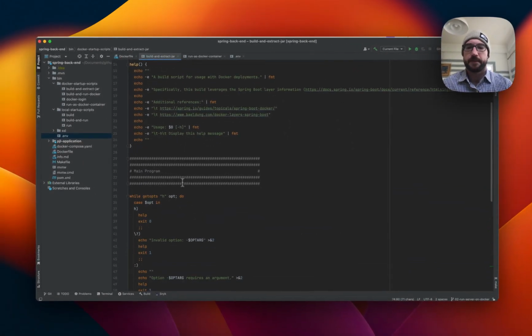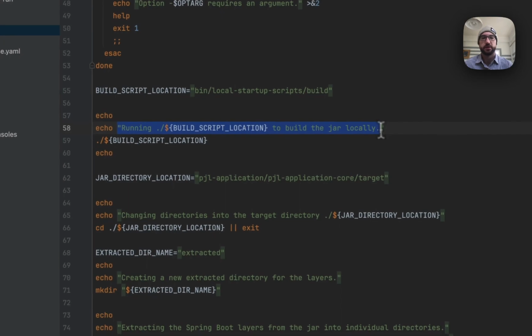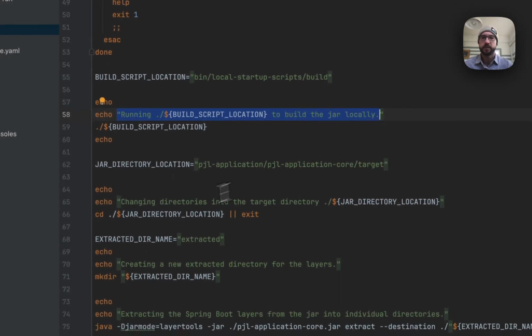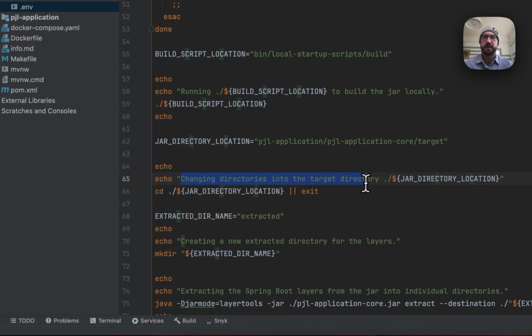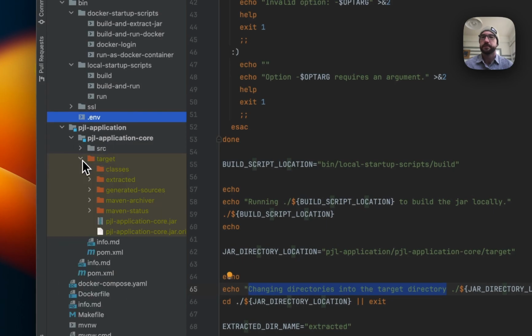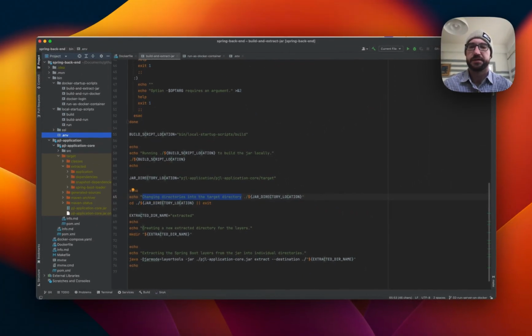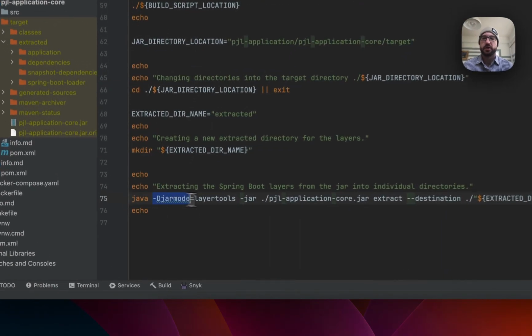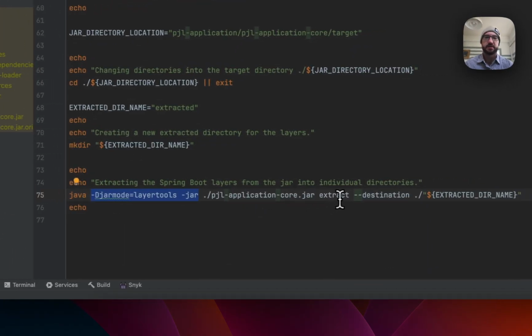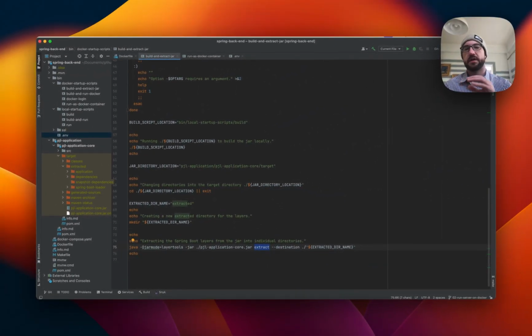So, it says running the build script to build the jar locally. So we still build the jar, the same as we were before. But then it goes into the target directory and creates a new directory that's called extracted. See that over here. And it has these 4 different layers. It runs this jar mode layertools jar. It extracts the different layers, and it puts them into this directory. So you build the jar, and then you extract it into different layers with differing types of changes.